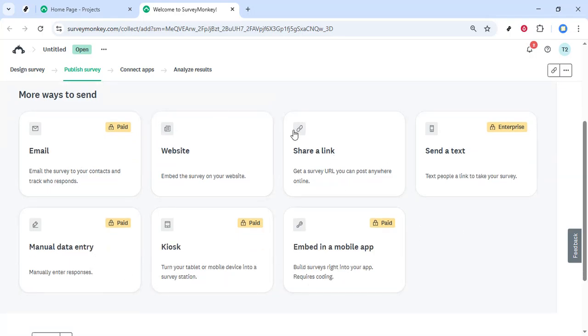If you're looking for alternative distribution methods, SurveyMonkey makes it easy with their More Ways to Send option. Click on this, and you'll be introduced to several other ways to send out your survey. This includes options like sending via email, embedding it on a website, or even sharing it directly through social media platforms. Each method comes with its own set of instructions, so choose the one that best fits your needs and follow the prompts provided. And there you have it.